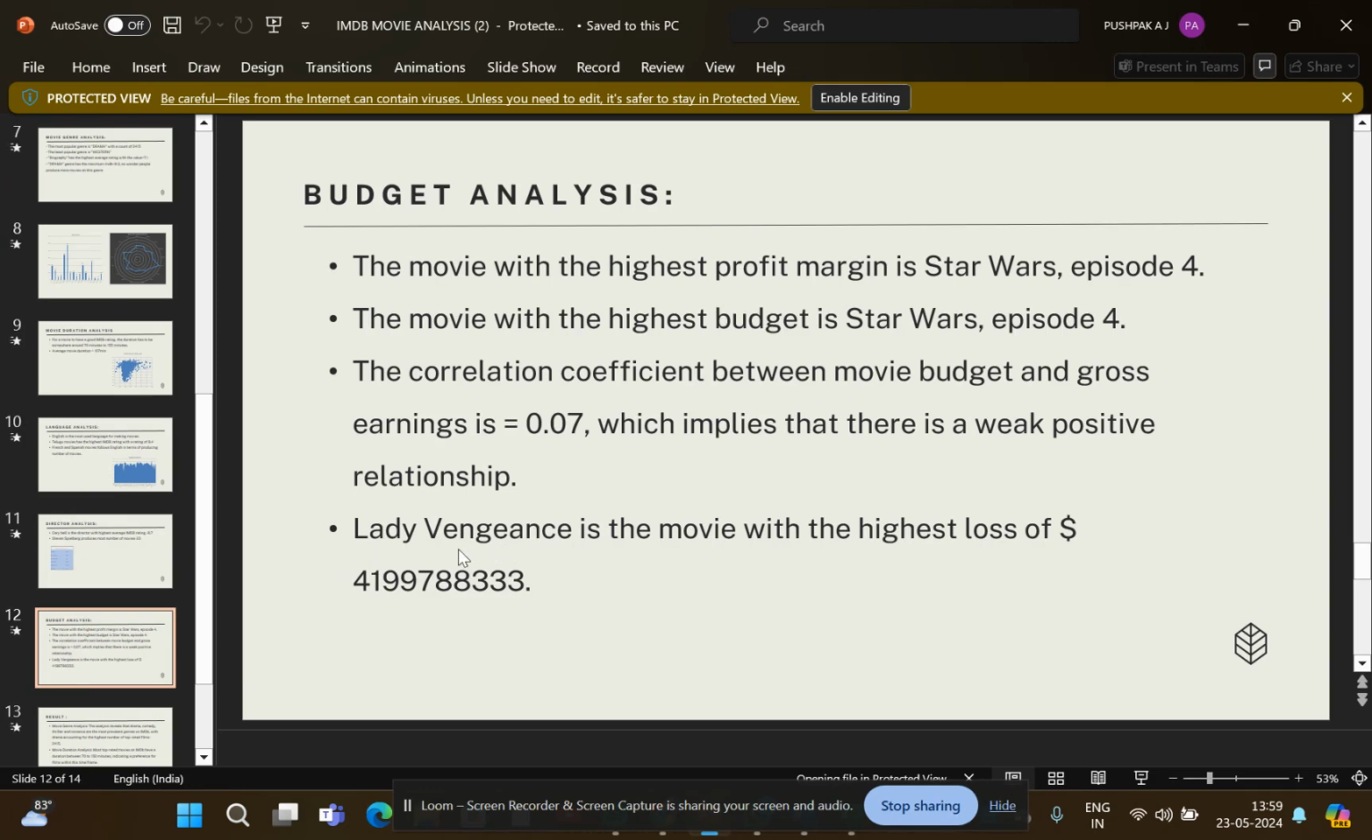Lady Vengeance is the movie with the highest loss, $419 million of loss it has suffered. Even being a high budget movie, it suffered a loss of this much. So what we can conclude is, high budget usually gives high profit, but you can't always conclude that a high budget will give you high profits.